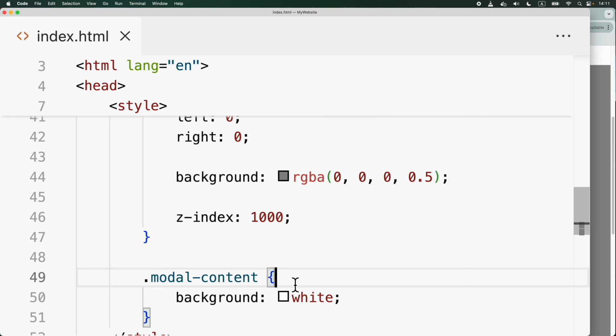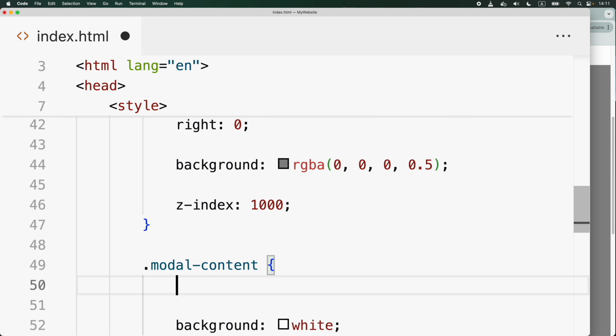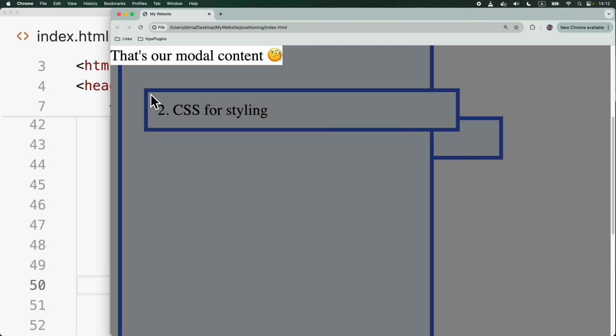Next, we need to position our content div. So I'm going to add the position property, and it'll be absolute because we want to position it relative to the fixed parent. Save the file, refresh the page. Notice that now our div takes up as much space as its content, even though it's a block element. That's because when a block level element is absolutely positioned, it behaves differently and it only takes up as much space as its content.